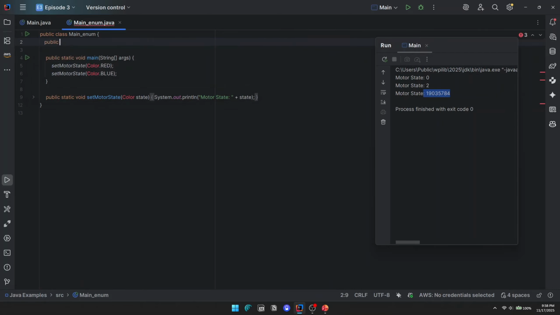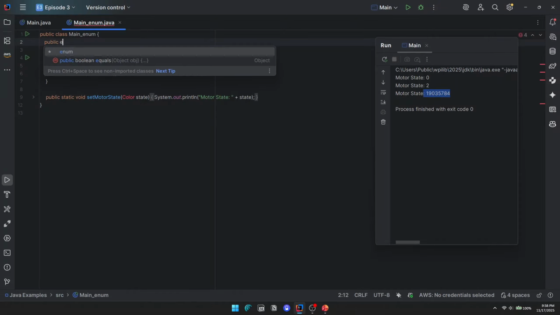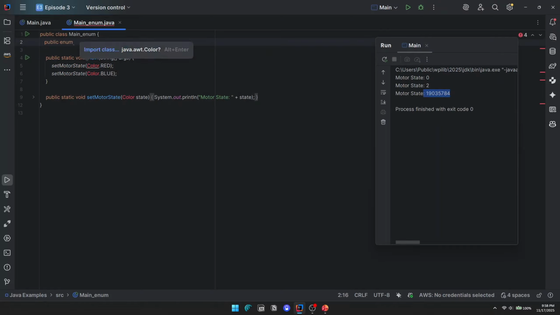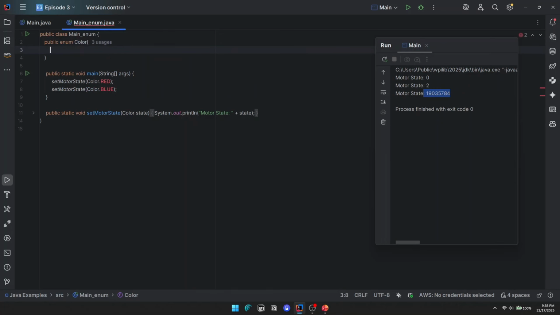Does it have to be static? Not really, but you can make it static if needed. You can just say enum, and then my enum name is Color because red, green, blue are colors. And then I just have to list it: red, blue, green. Then I stop it using my semicolon. That's basically all I need to do, right? So set motor Color.red, Color.blue, and then blah blah blah.